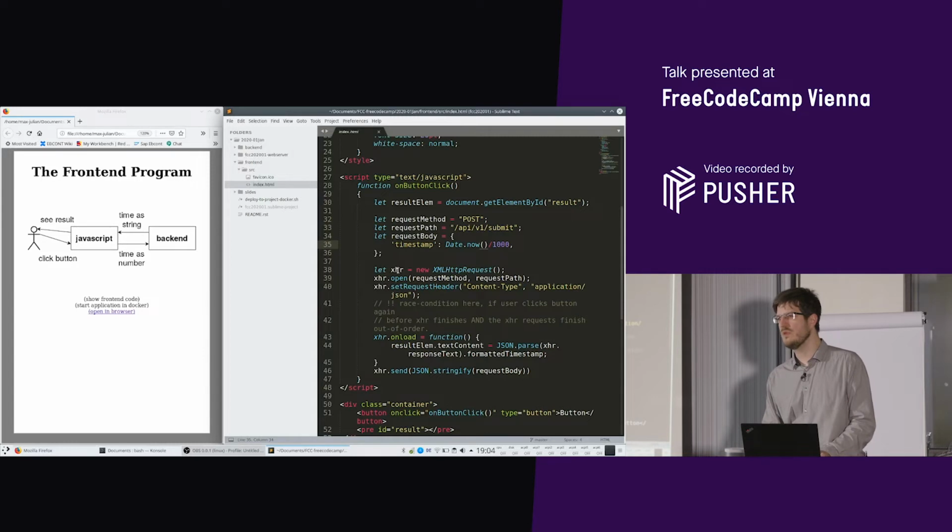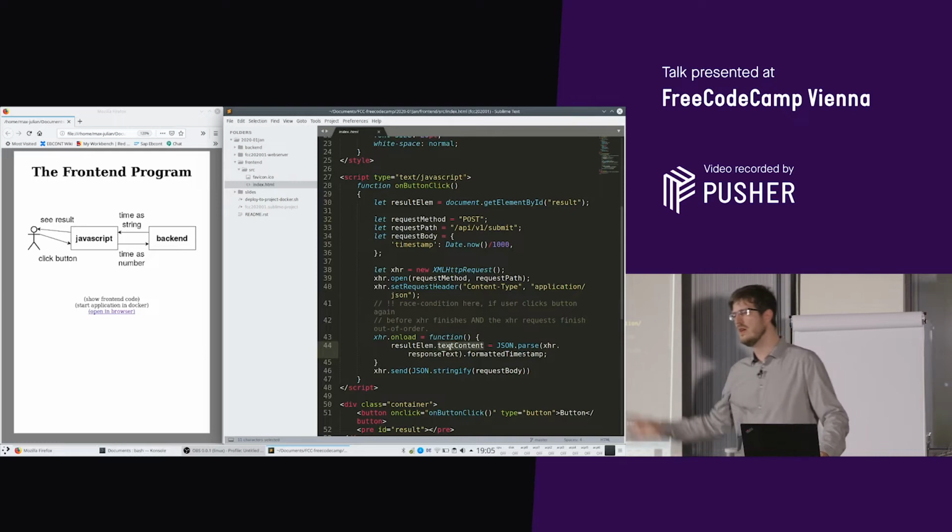Just a little in between, because I wasn't sure how many of you have already done something with JavaScript. So yeah. Okay, so if I say that's an XML HTTP request, you know what it is. Yeah, okay. So it opens the request, sends the request, and then this is executed if the response is here. It assigns the result from the response text to the text content of the result element. And that's the whole front-end program.